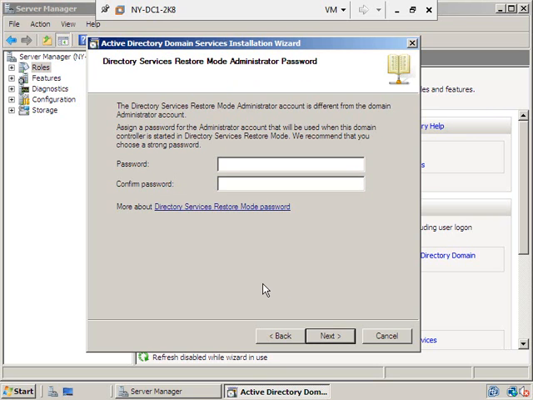And now we need to create what we call a Directory Services Restore Mode Administrator password. This is not the same password as your domain administrator account. This password is separate. This is for when things blow up. That's what this is for.